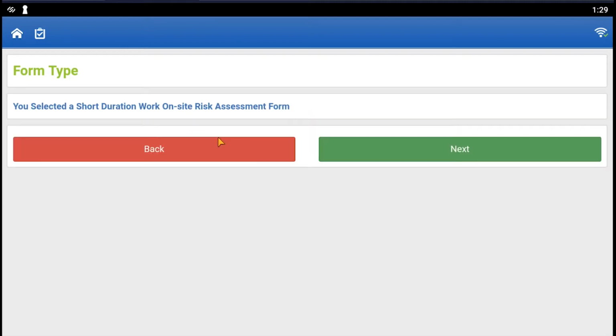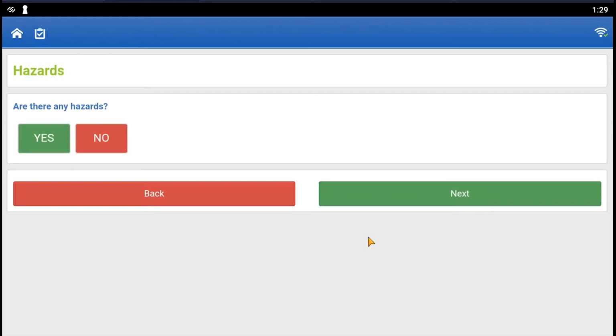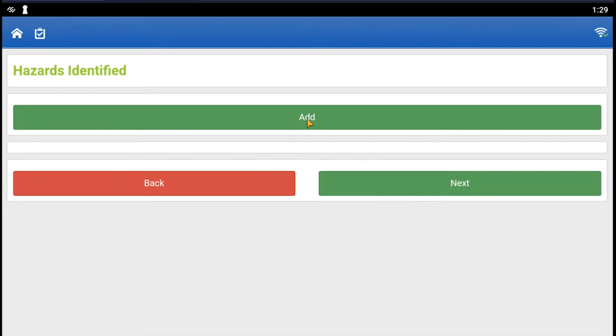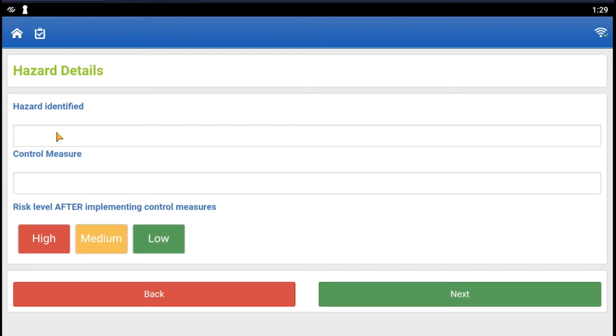If we click on that and click next, it comes up with a question: are there any hazards? Invariably, when you're working on site somewhere, there are always some hazards available. So normally you click yes, and then click next. What you can then do is add any hazards that you can see. For example, if there are trailing cables, we'll put that in here. Then it asks you what the control measure for that is. So we're going to put cable casing installed.